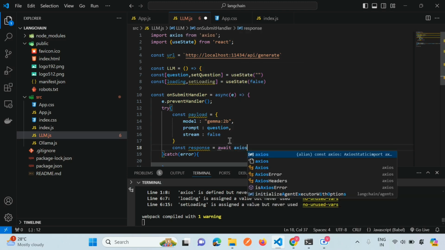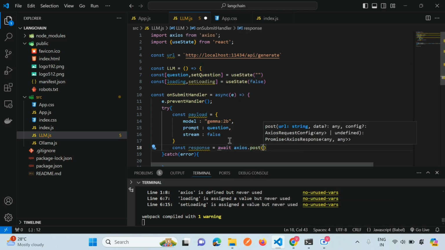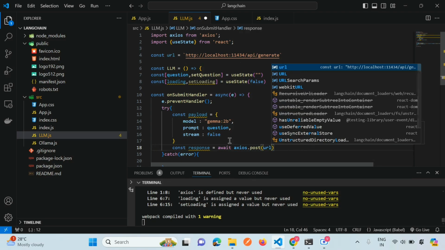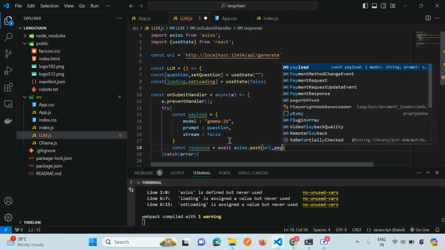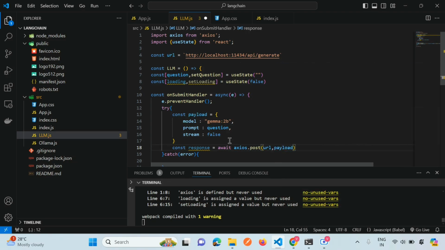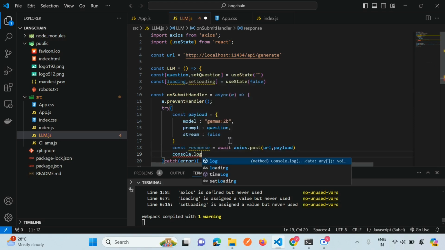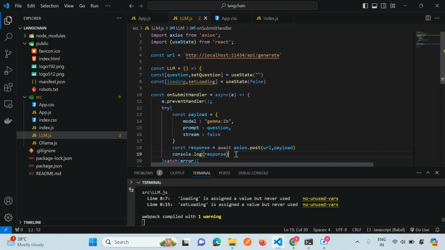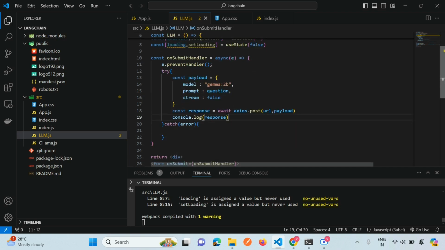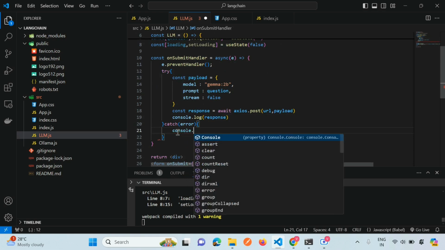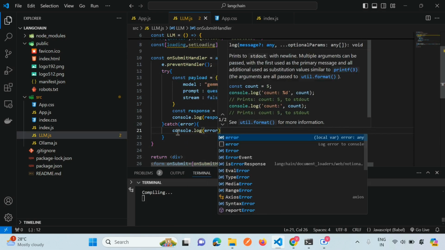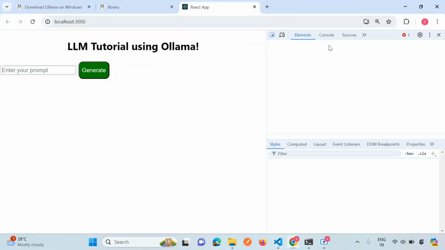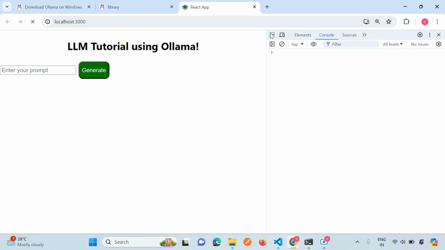And I'm going to use an HTTP post method, and I'm just going to pass this URL and the payload to it. Let's see what response we are getting. If I get some error, I'm also going to do a console log of the error. Let's open the console, and now let me enter what is 2 plus 2.